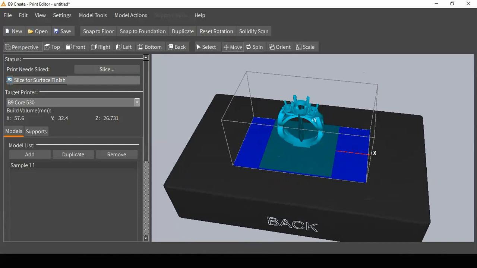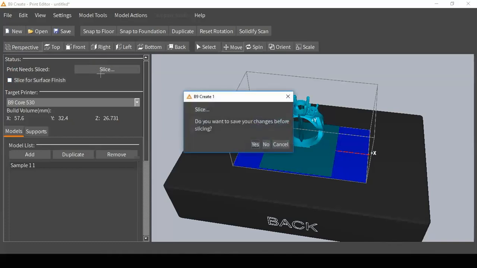While the slice time does increase, the print time remains the same, and the time for post-processing parts goes down dramatically due to the already smooth surfaces. For now, I will slice this model without the surface finish by unchecking the box here. And to slice, you simply press on the slice button.